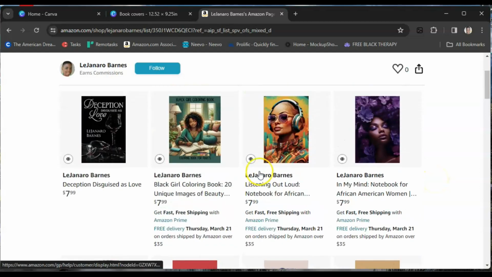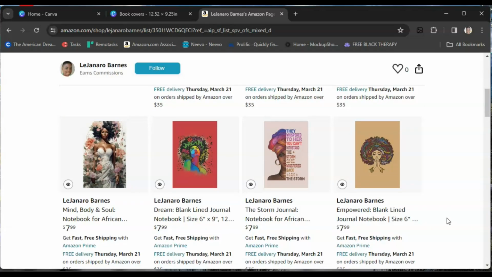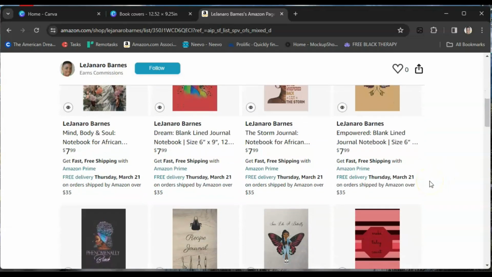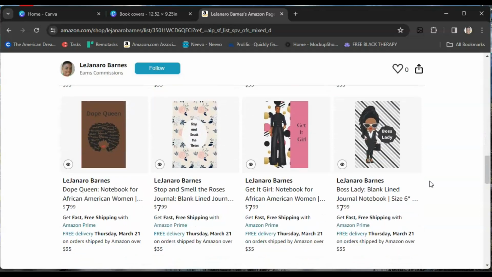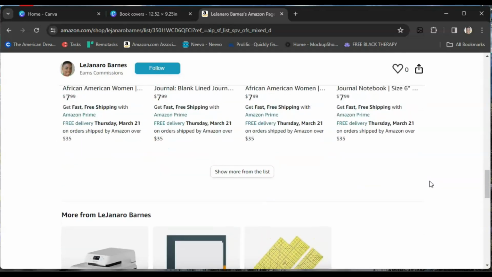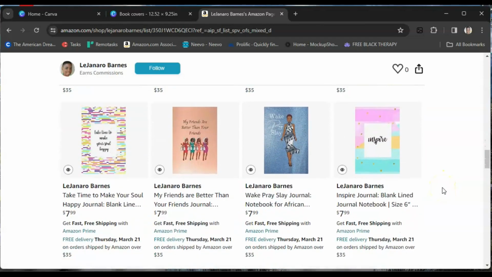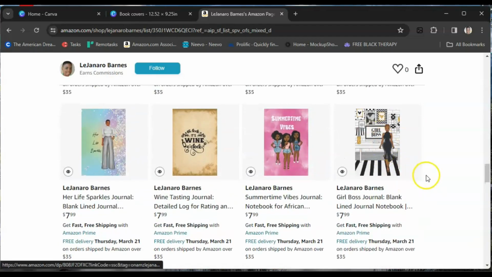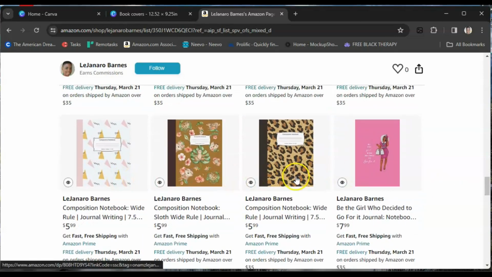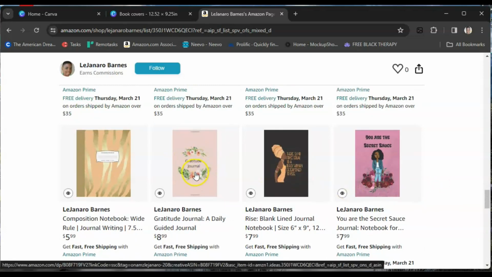So these are the three from Midjourney. The art came from Midjourney. And then everything else is art that I purchased, because I've been putting journals up for a while. So these are just blank line journals. I like her. She's cute. Here's some composition notebooks and then more blank line journals. This is a gratitude journal, so it's a guided journal. It has prompts in it.